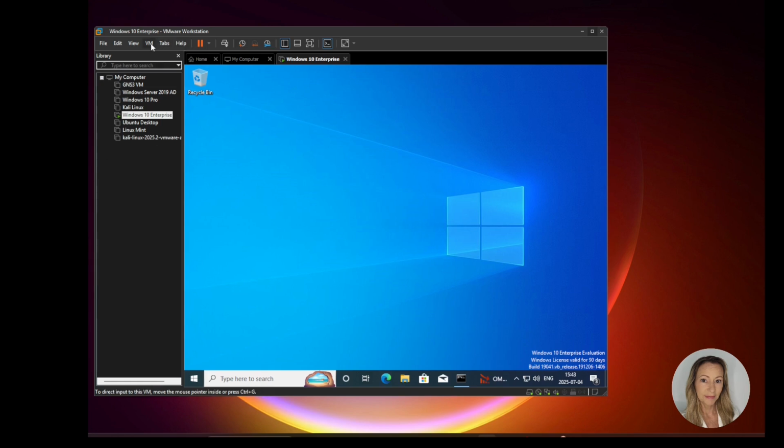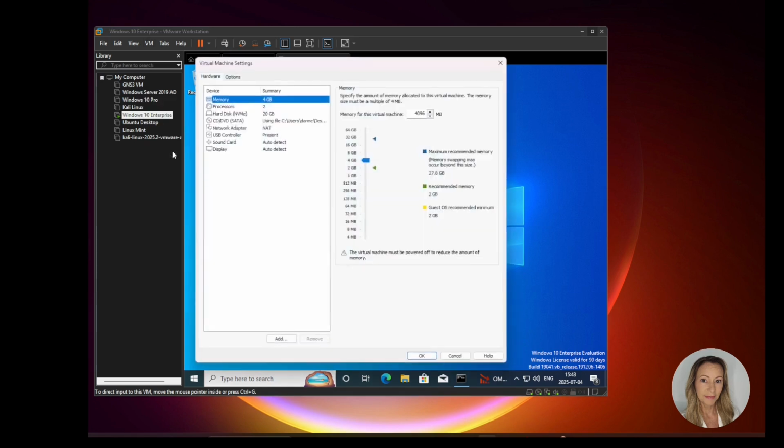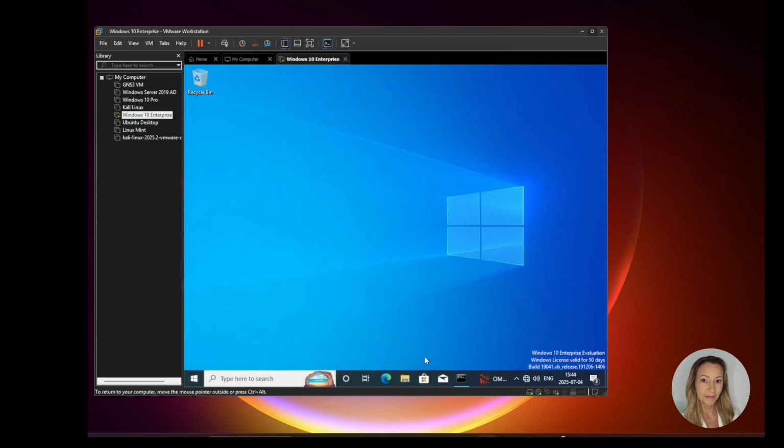You can go up here, click VM, Settings, Network Adapter, LAN segment, and choose the LAN PT again, and then OK. And we're also going to have to change our IP address.